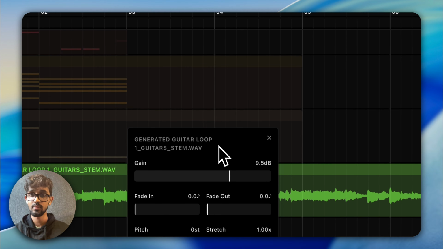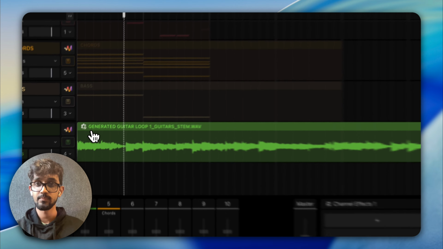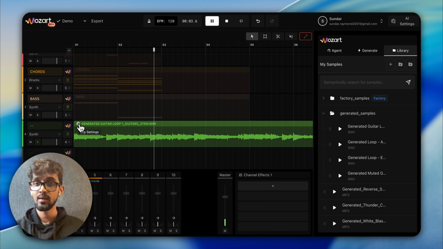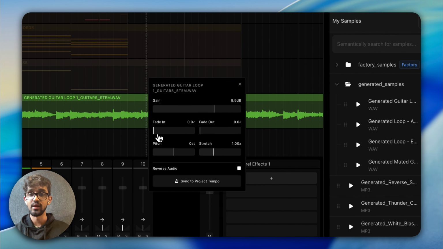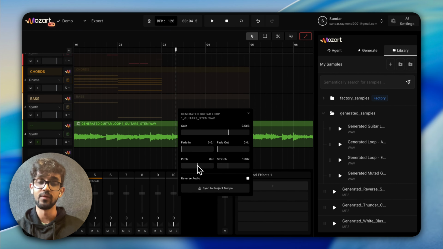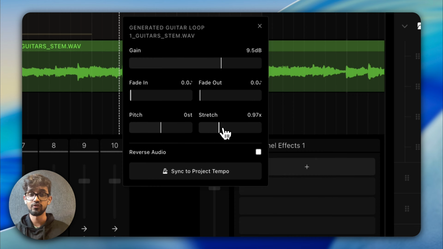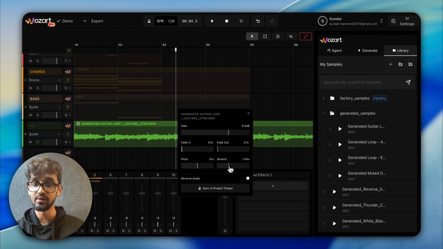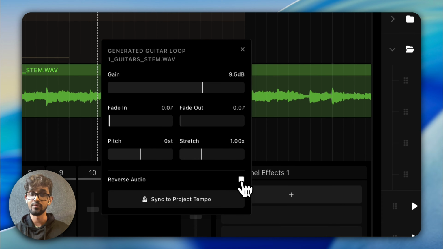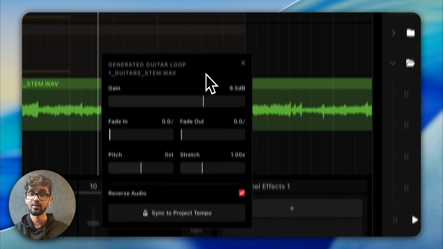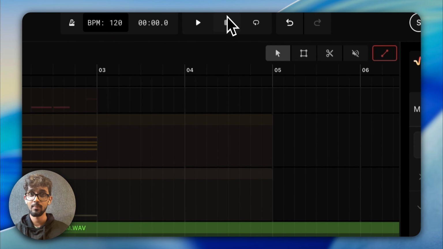If I press play now, so that's a lot louder. You can add fade in, fade out. You can see the waveform gradually move as I add fade in, fade out. You can change the pitch if you like with this knob in semitones. You can stretch the sample if you think it's off beat, and you can reverse the audio. So if you'd like a reverse of this loop, you can enable that. Let's see how that sounds.